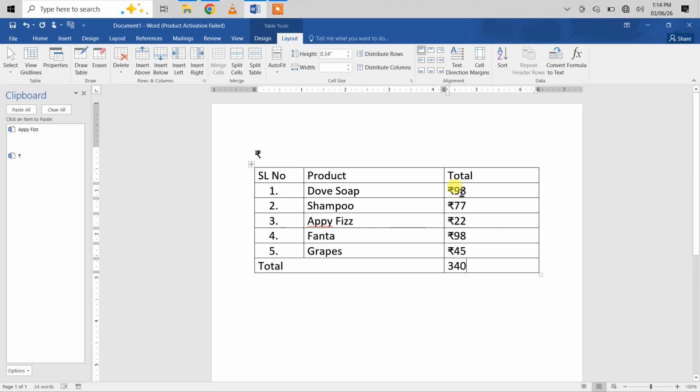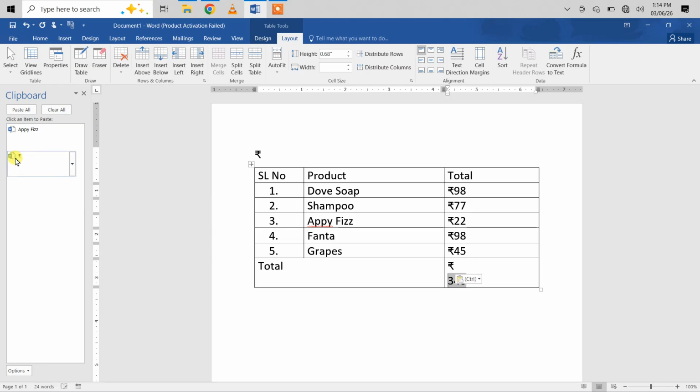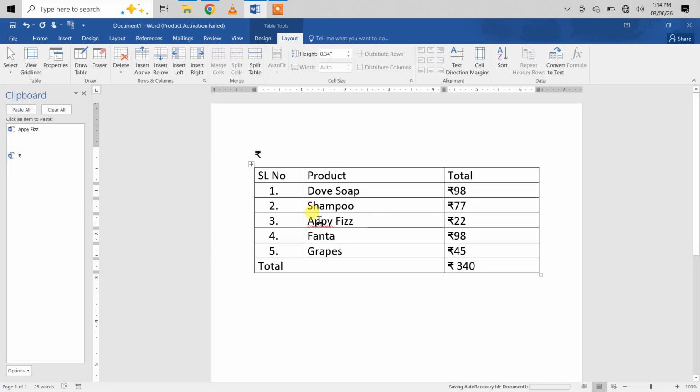So the sum of all of these numbers is 340. We can keep the cursor at the beginning of 340 and just press the rupees symbol to insert a rupees symbol in front of 340. So that's a small way of achieving calculations with MS Word tables.